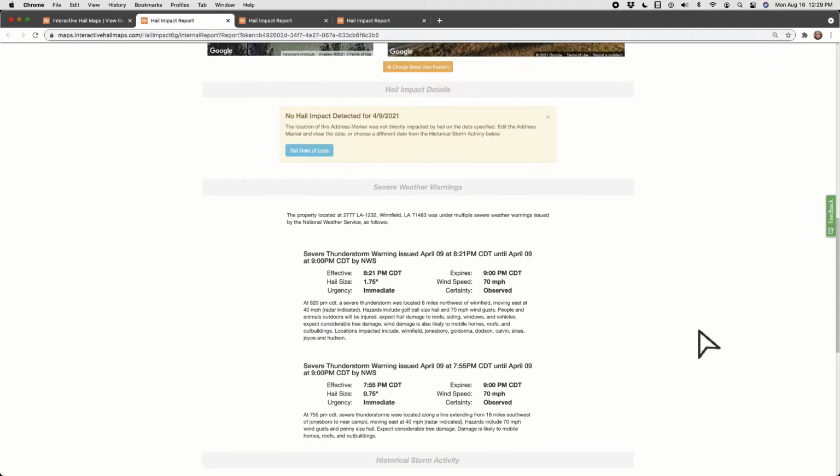And when I scroll down now, it shows there's no hail at the property, but it is forecasted, and this house is in the forecasted area for 1.35 inch hail at 8:21 p.m. And at 7:55 p.m. it was forecasted for 0.75 inch hail.